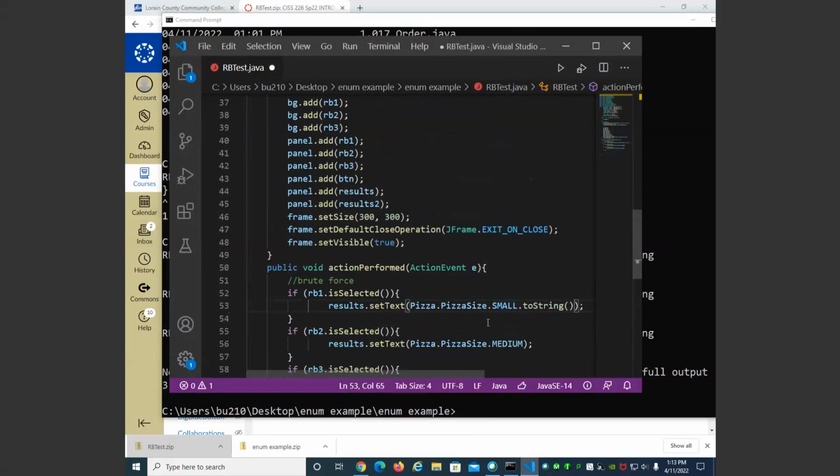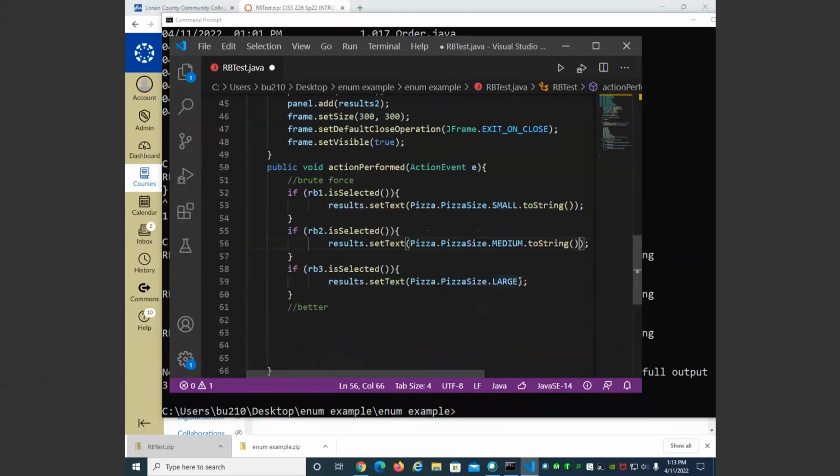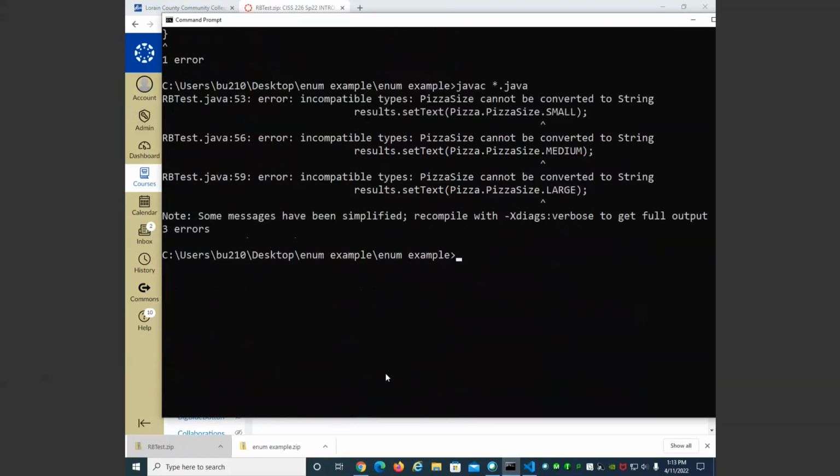Pardon me? An enumerable is not, enumeration rather, is not a class. So I don't think that's a good question. We'll look at that in a second, but I think the answer is no. I do believe we can call a toString method on it though. Maybe it's a special kind of object. Let's see if this compiles and runs before I make some assertions.